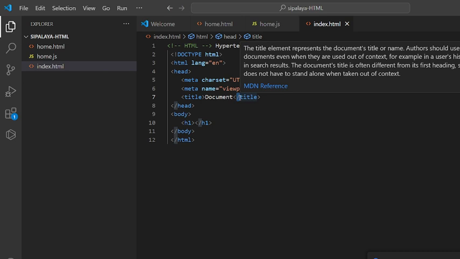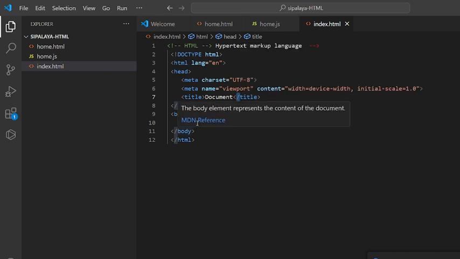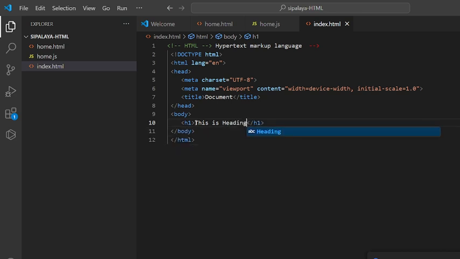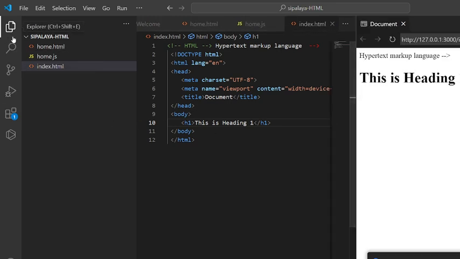So now we are going to move to the heading tag. Heading tag h1 is known as the heading tag of first level. Let me write something over here. This is heading 1.